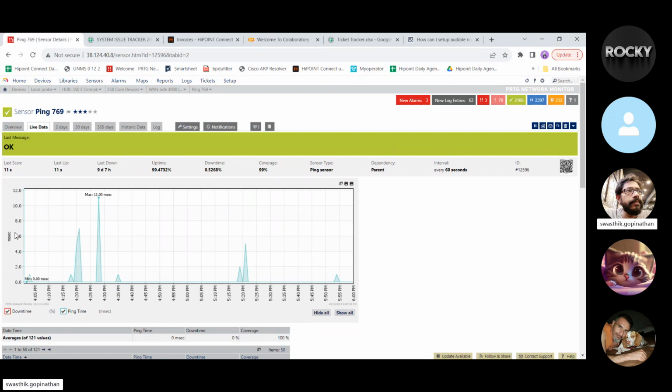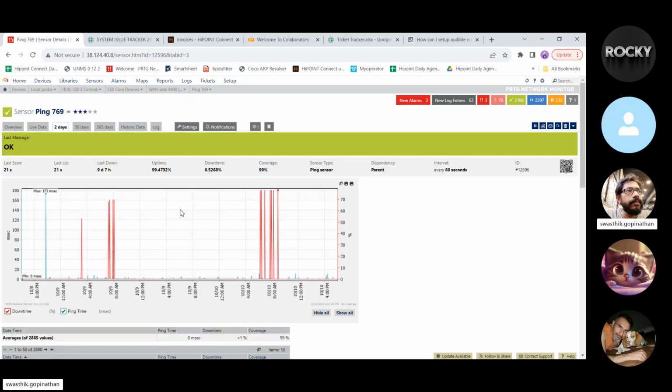Okay, so we can see the live data here, and if you want to see 2 days data, you can click on this 2 days tab. When you're checking the 2 days tab, you can see some red lines over there. These red lines mean those were the times the ping went down. Okay, so we can see from 4 a.m. to 8 a.m. multiple times it got down.